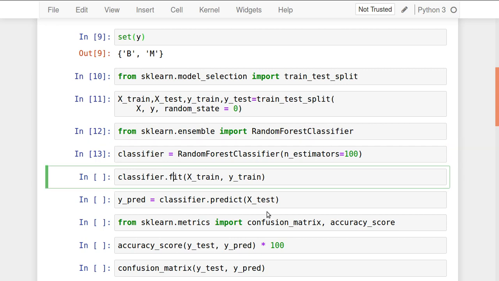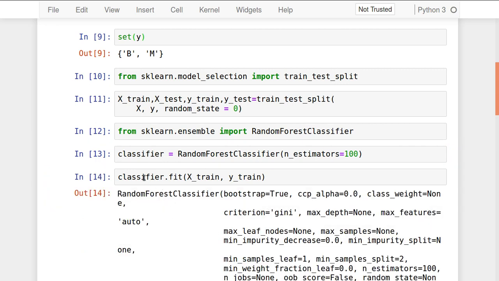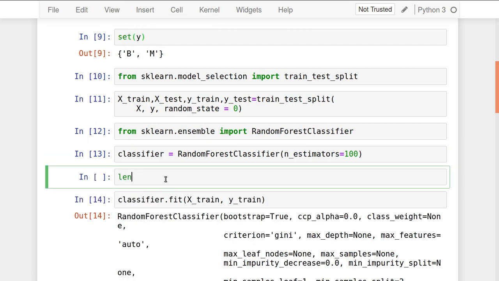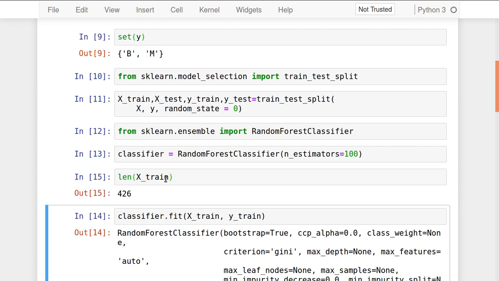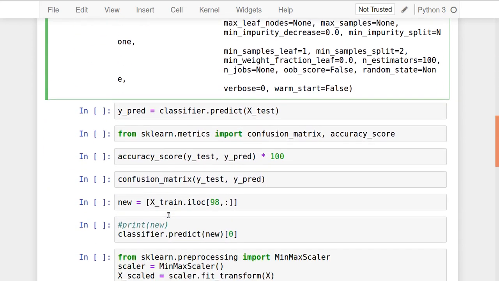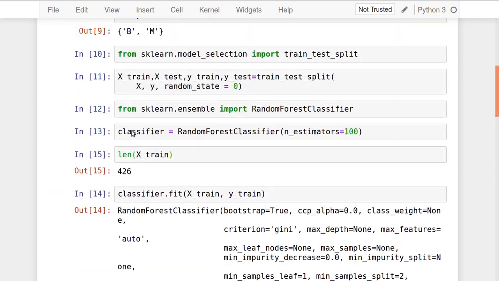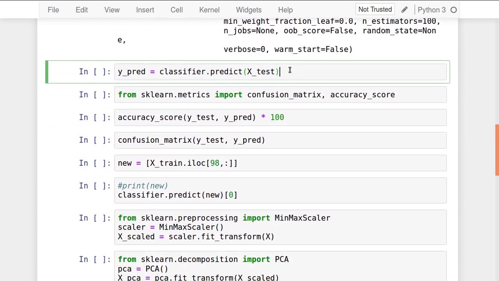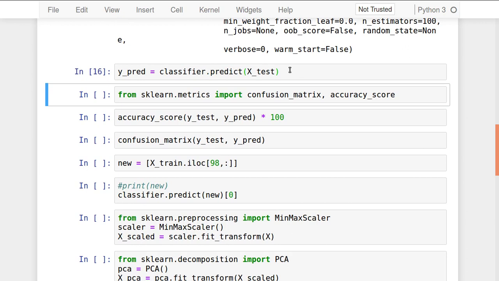So let's fit our data, X train, Y train. Let's see how many entries are present. The length of X train shows that out of 569, 426 entries are there as training data on which you are going to build your model. So the model is built, and for the remaining entries, almost 140, we are going to predict. Same operations we are doing here.